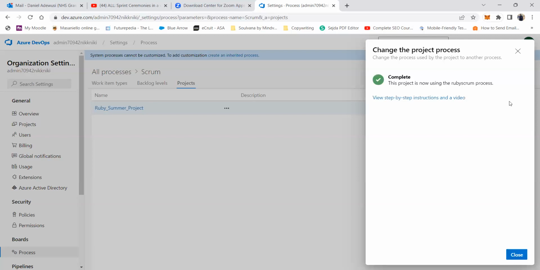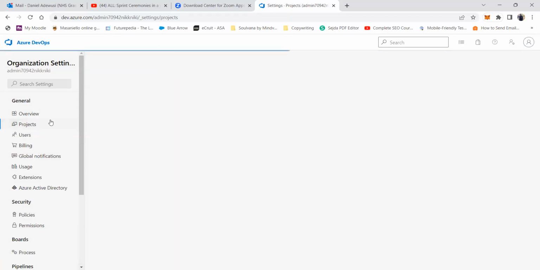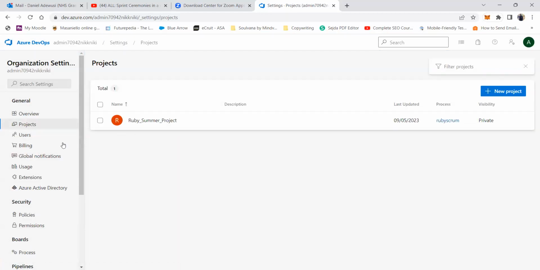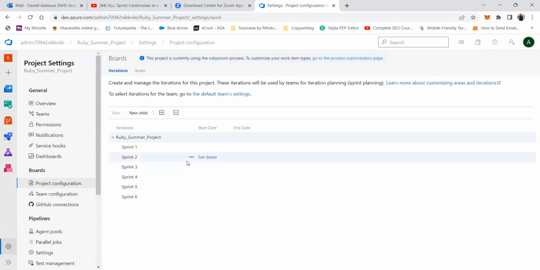Save. All right, so what's next? We have to click our project editors. We have to go to project configuration. Okay. Configuration.